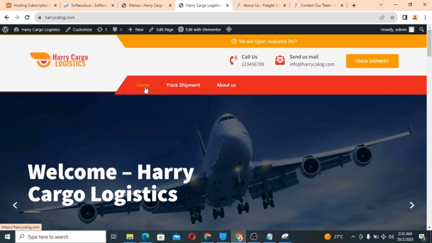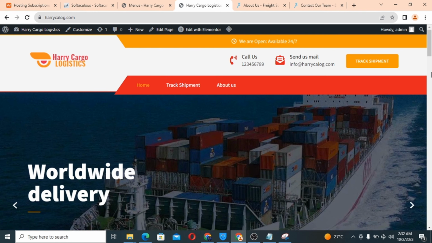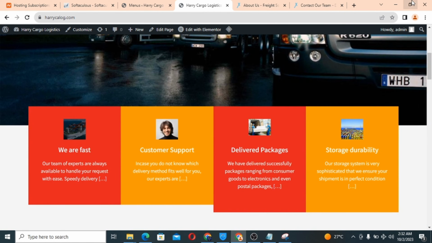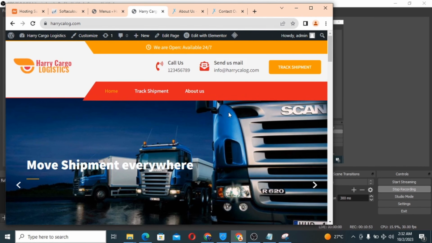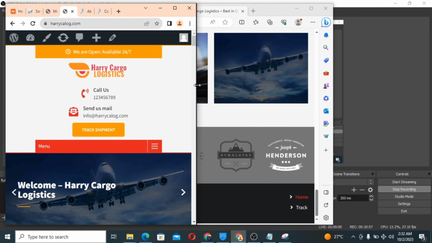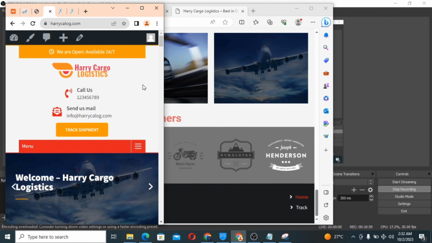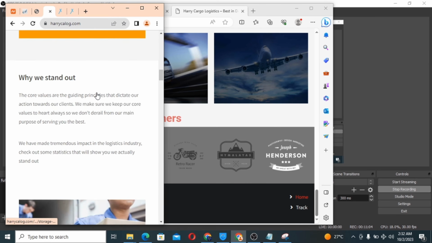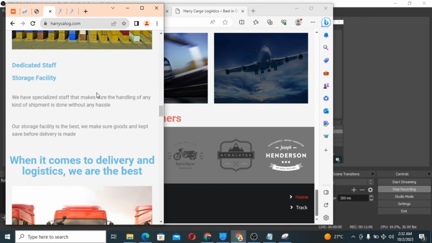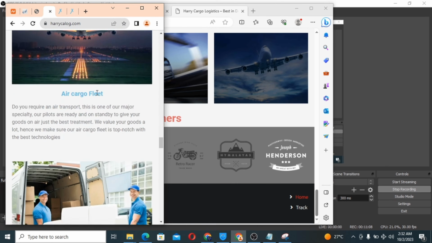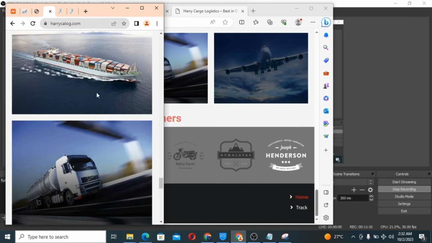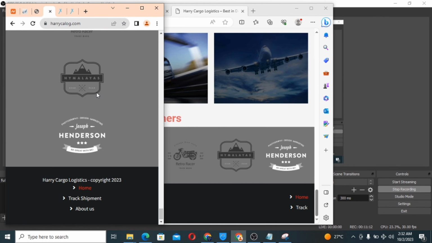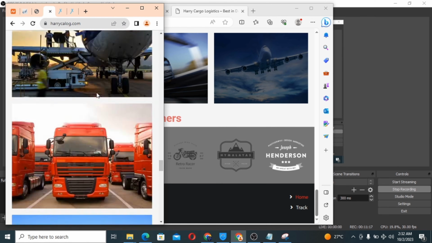Home, track shipment. Let's see how it looks on mobile. Let's reduce this and see. This is how it will look on mobile. Very sharp on mobile too. You can see if you are operating on your phone, this is what it will look like. Very beautiful. So the menu now will be this. If you click on here, the drop down will come out.